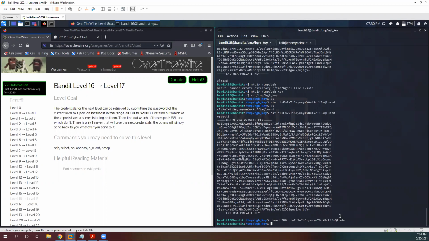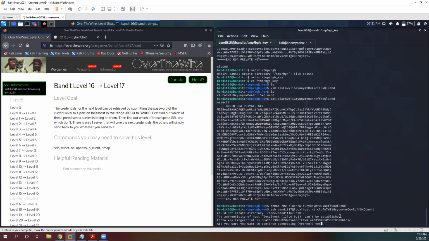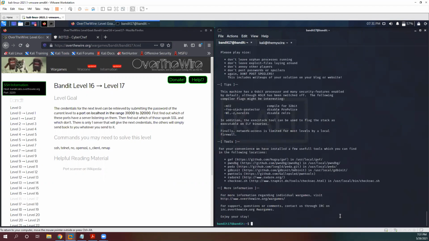And then I'm going to, let's see. Then I should be able to do this. ssh bandit17@localhost -i, and so like before, I used the SSH key to get in with the -i flag.